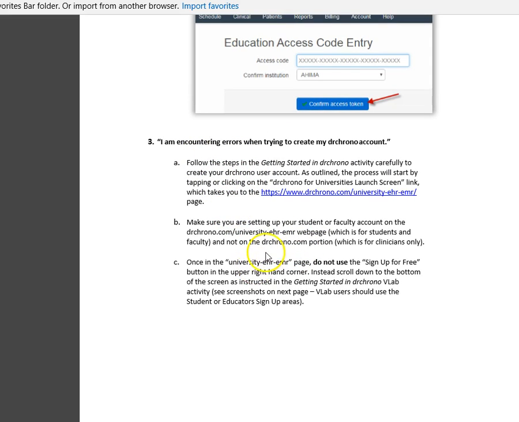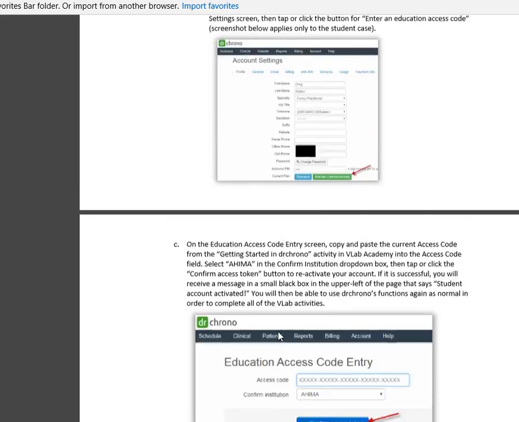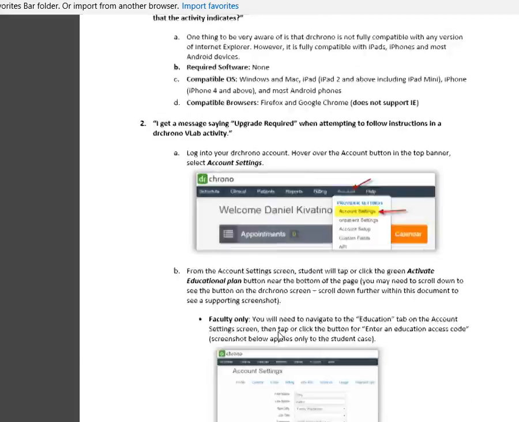One thing I do want to highlight is it does say right here, and again, you want to go over this with the students, but once you're in the university EHR, EMR, do not use the sign up for free, because that'll take you to a separate demo version, not the AHIMA Vlab demo version. So make sure that you're using the student or educator sign up area up here.